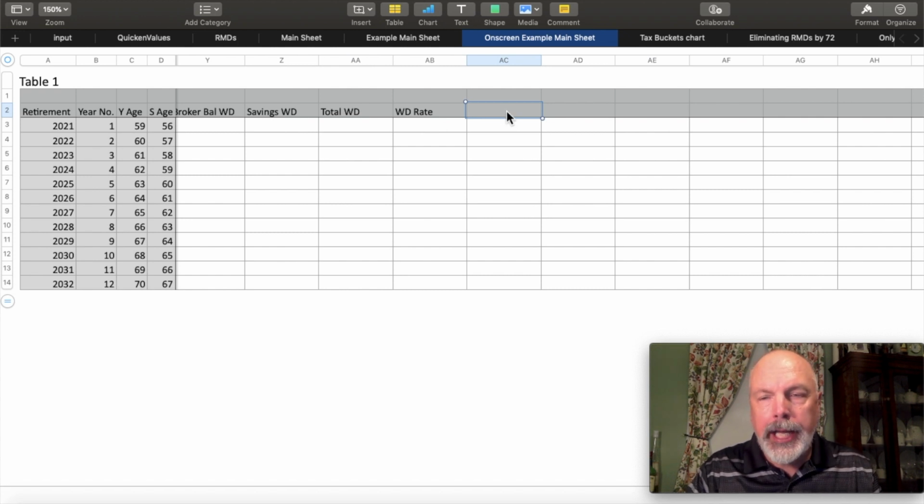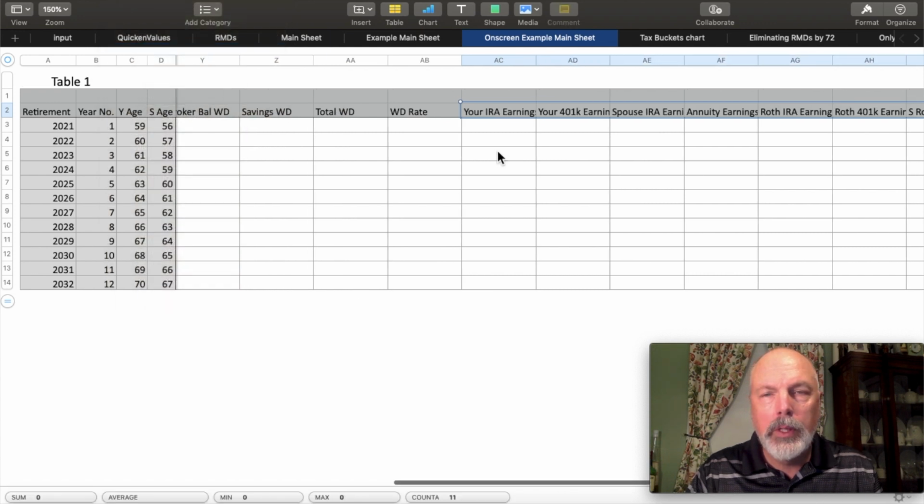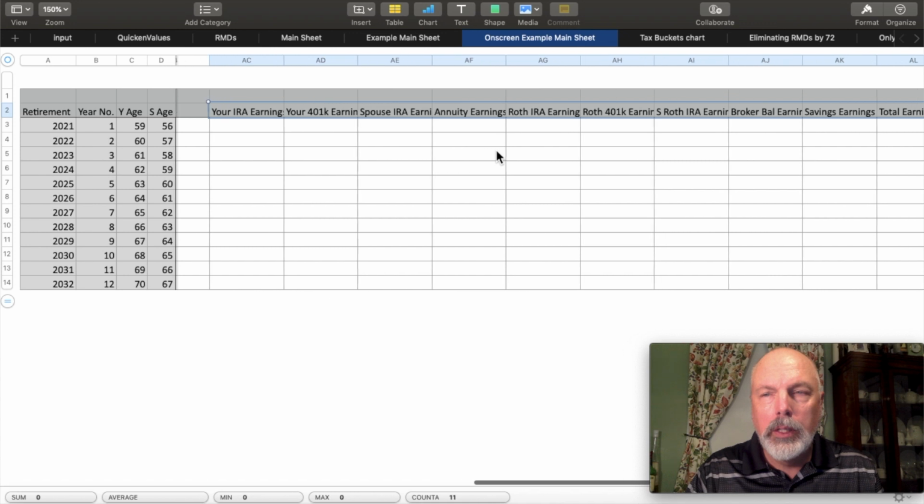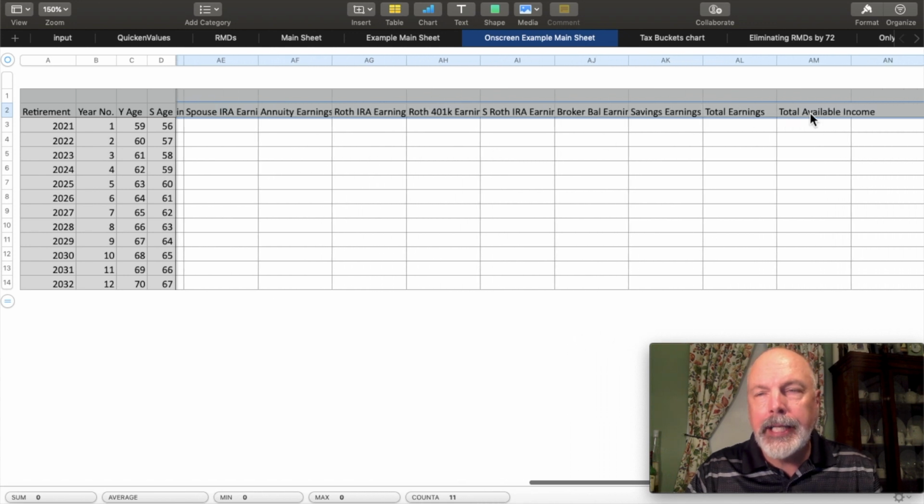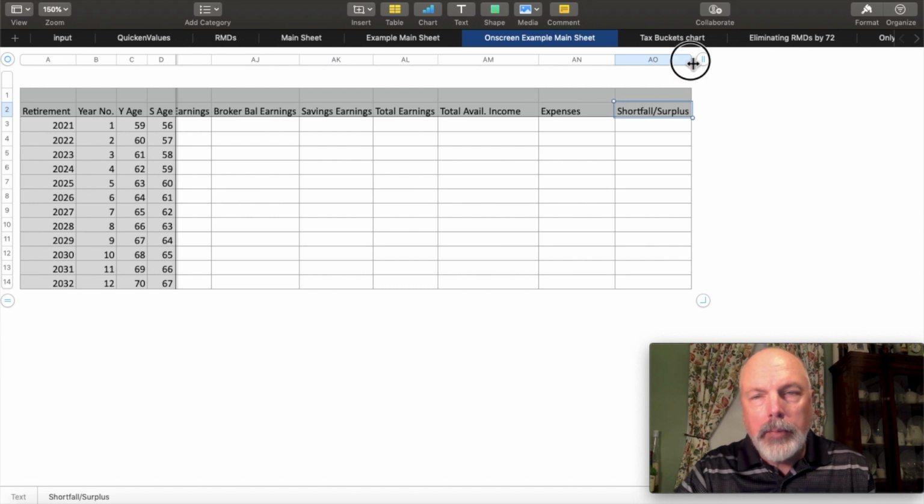Next, I'm going to create all of the columns for earnings. And then finally, I added a last column here, total available income. After total available income, I'm going to put in expenses. And then a column entitled shortfall surplus. And I'm going to do that.